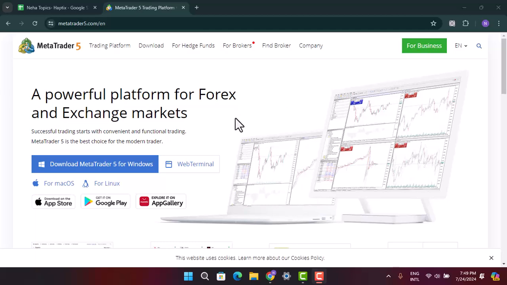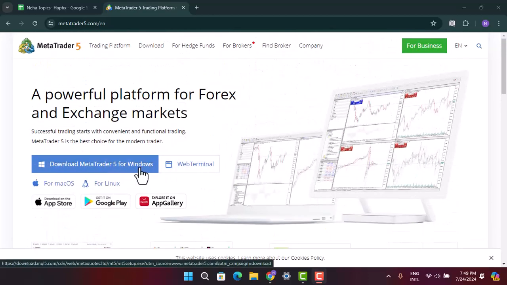And on the web address bar, type in metatrader5.com/en. That's going to take you to the official page. And here you can see this is how it's going to look. So on this page, you could go ahead and download Metatrader 5 for Windows by tapping on it, or you could just go to Web Terminal.